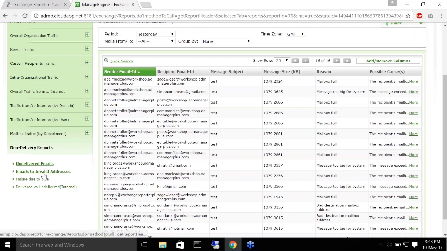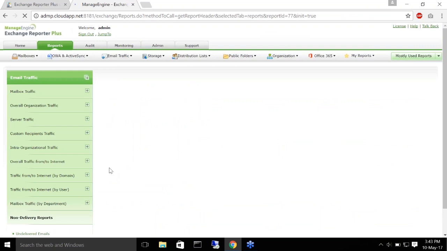There are 2 more reports which are specific to the reasons for non-delivery. So there's emails to invalid addresses and there's failure due to size. So let's first look at emails to invalid addresses.